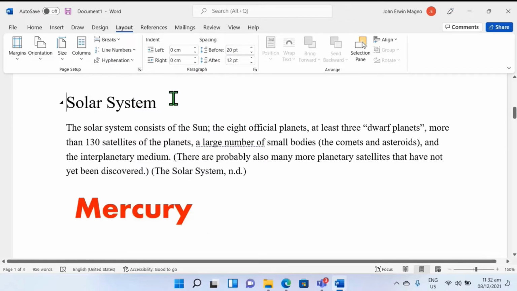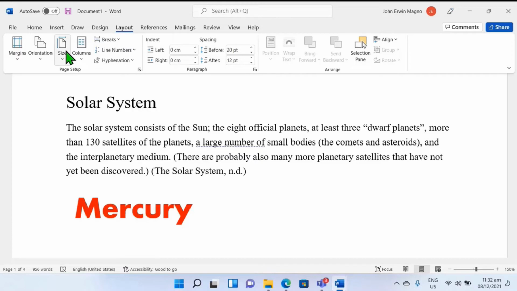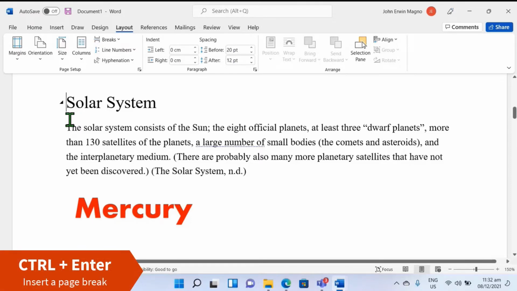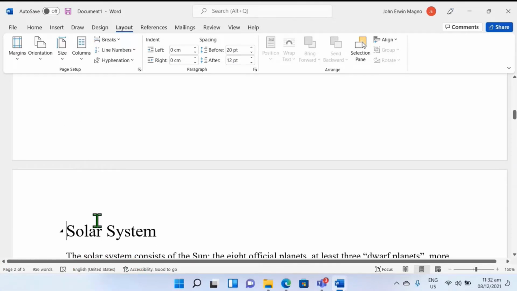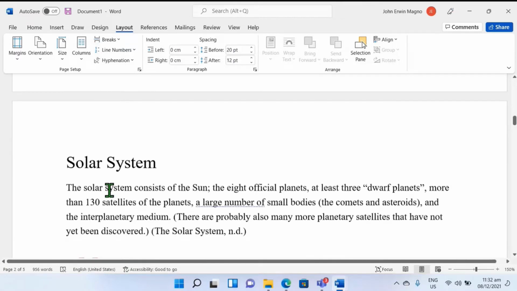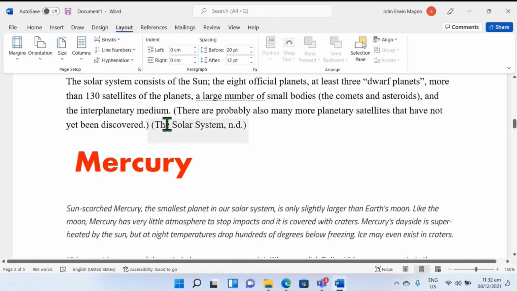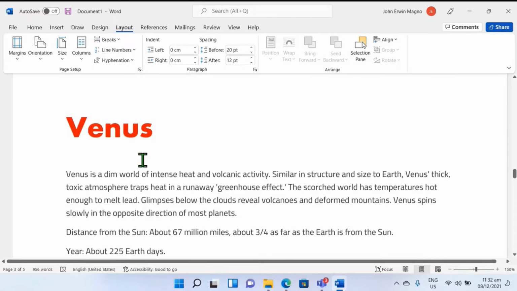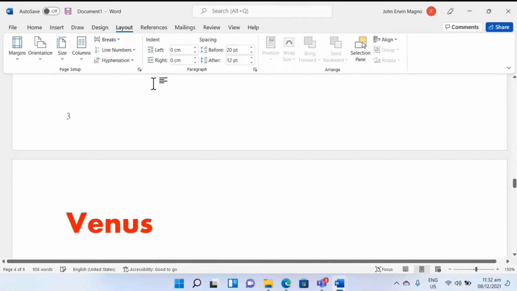Now, there is a shortcut or a keyboard shortcut in doing page break. So if you want solar system to go to the next page automatically, just press and hold Control and then press Enter afterwards. So automatic si solar system would go onto the next page. So if I want to move Mercury also into the next page so that each planet will have their own page, just press Control Enter and look for Venus, Control Enter.